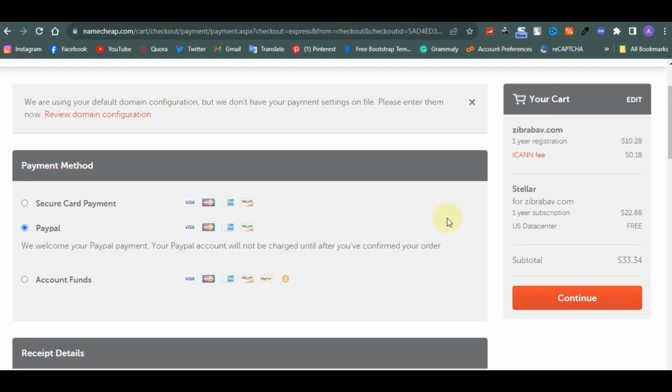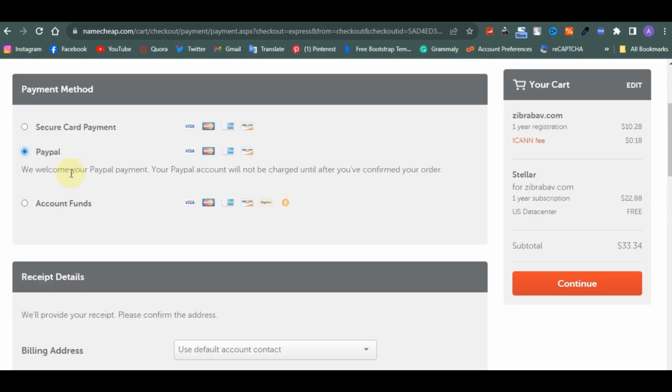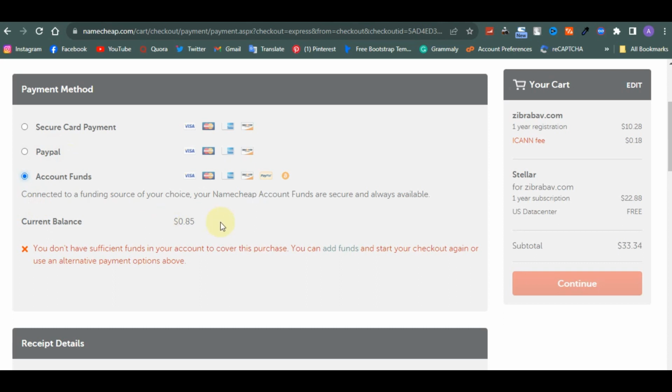Now I am logged into my account. As you can see, this is my account. You have 3 methods of making payment. You can make payment with a card, with a PayPal account, or with account funding. As you can see, I have a lesser amount on my account right now, but you can make payment with those 3 methods.